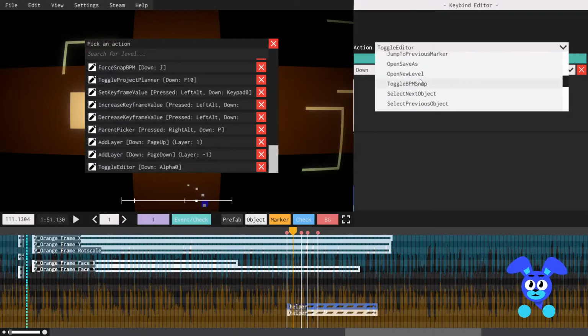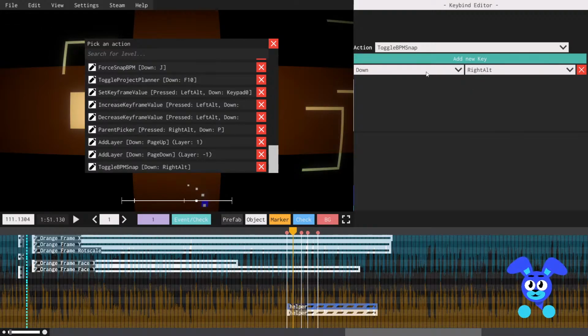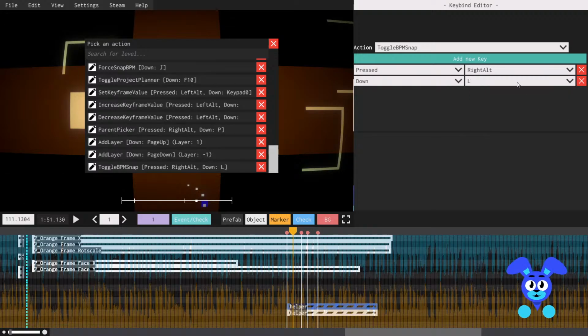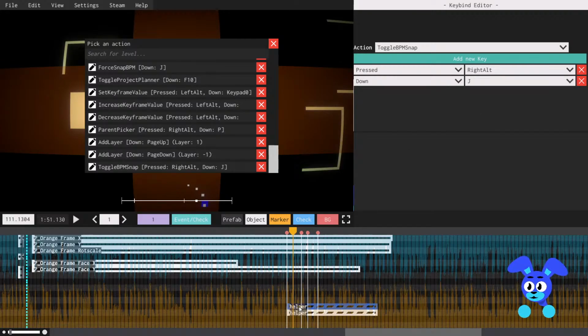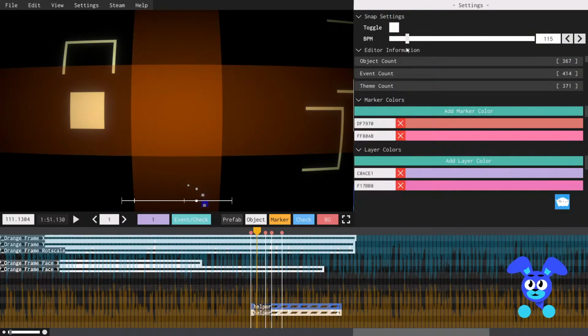I definitely do need to rework this a little bit at some point. Then let's say I set it to, I could do it like right Alt pressed, and then like, I don't know, Alt L, or I could even set it to J, because that's what I have for my snap setting. So if I hit Alt J and then I look at settings, yeah, it's off now.